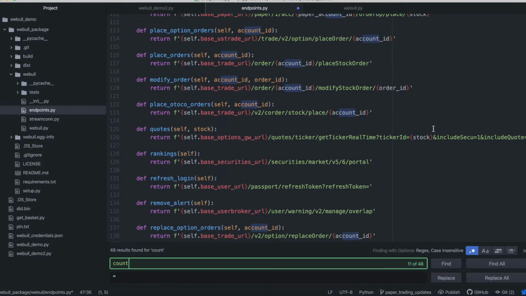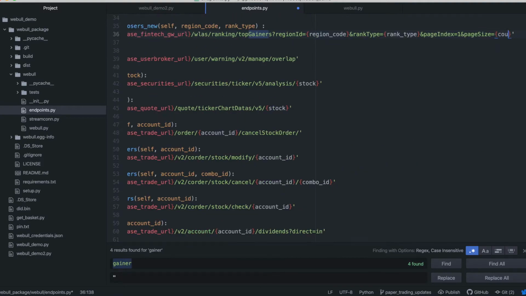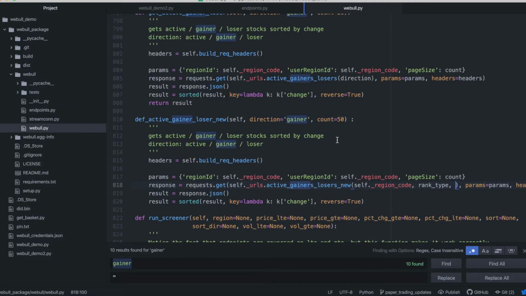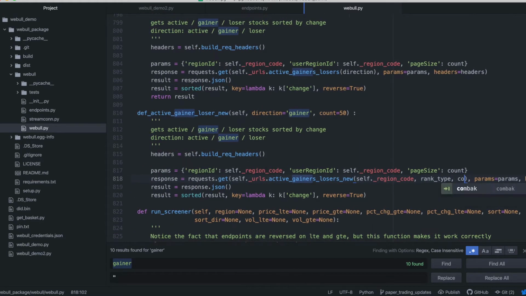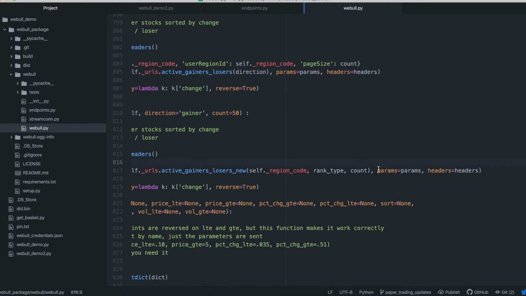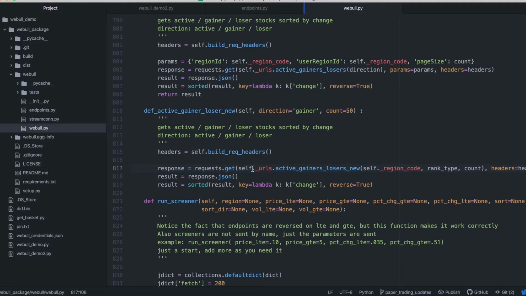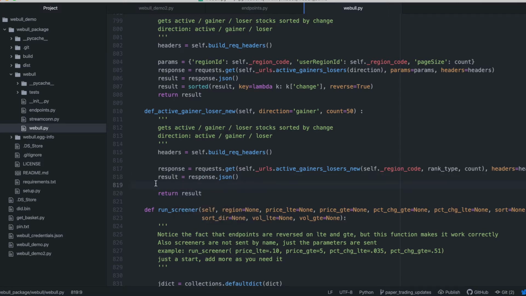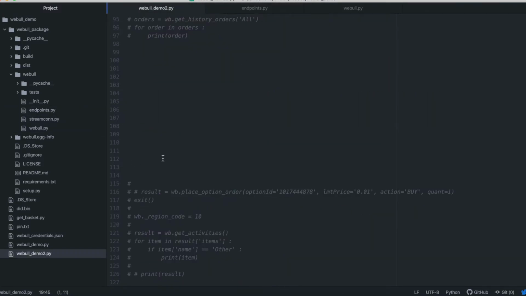So the count should be num, and in this file it is count. And yes, this is the GET endpoint, so there are no parameters. There shouldn't be any parameters posting into the URL, and params should only work for POST endpoints. And let's directly return the result. Most of the time it seems Webull outputs the data as JSON, so you should parse it as JSON.